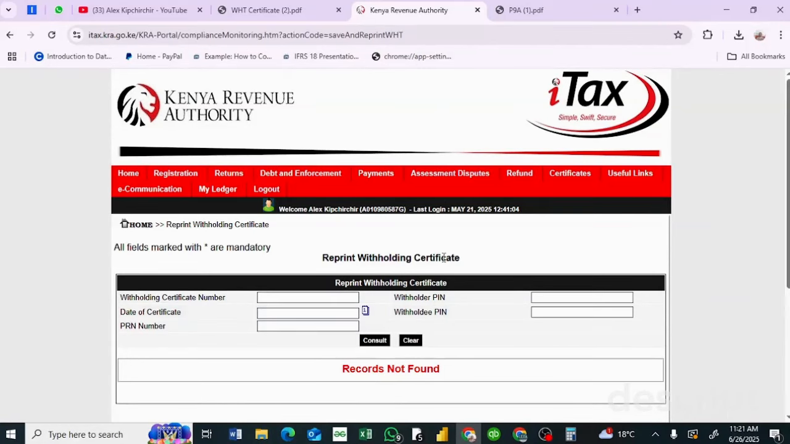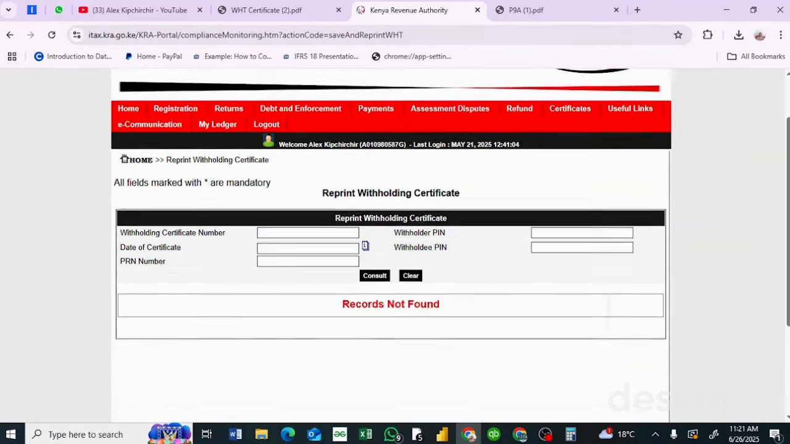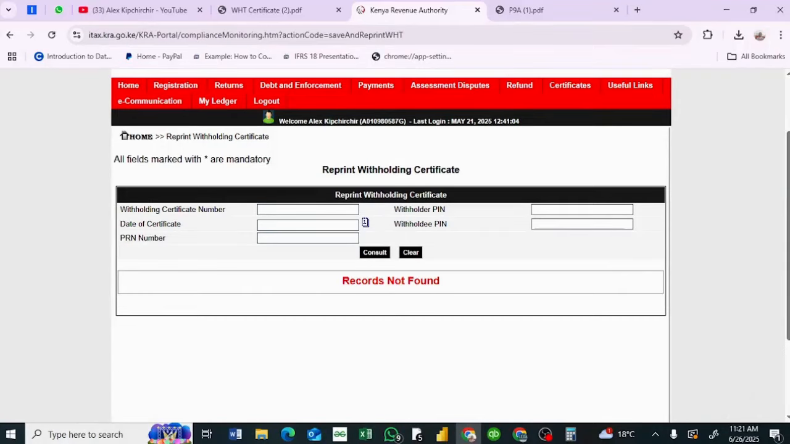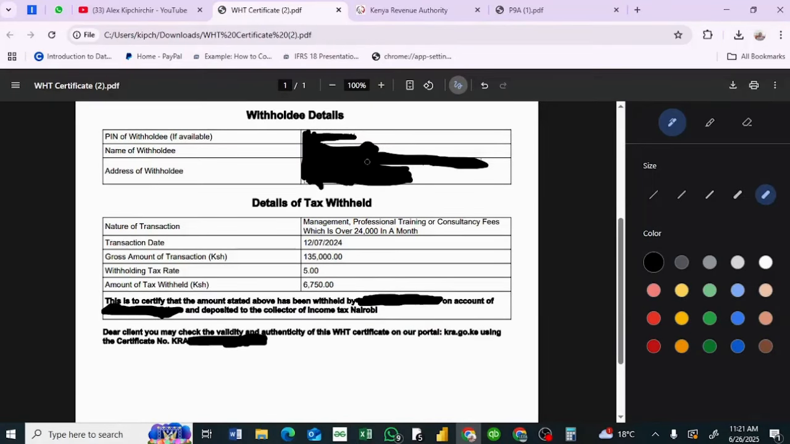So for me, I have no withholding certificate. After you click consult, you will see all your withholding certificates there. You click download. You download all your withholding certificates, then you make a summary of all incomes, for example, for this one, the gross amount is 135,000.